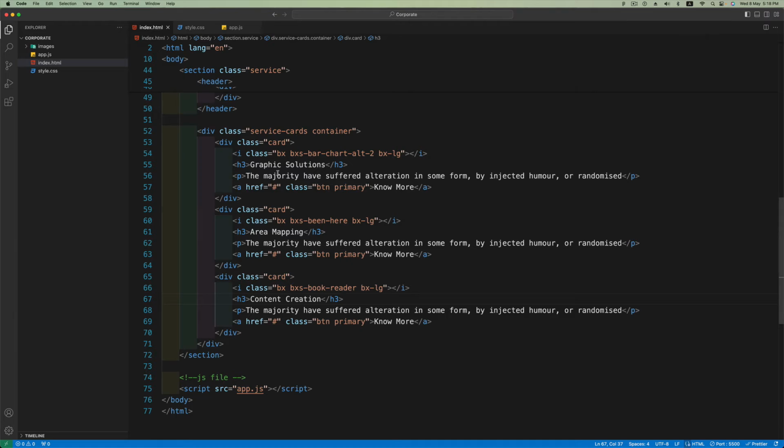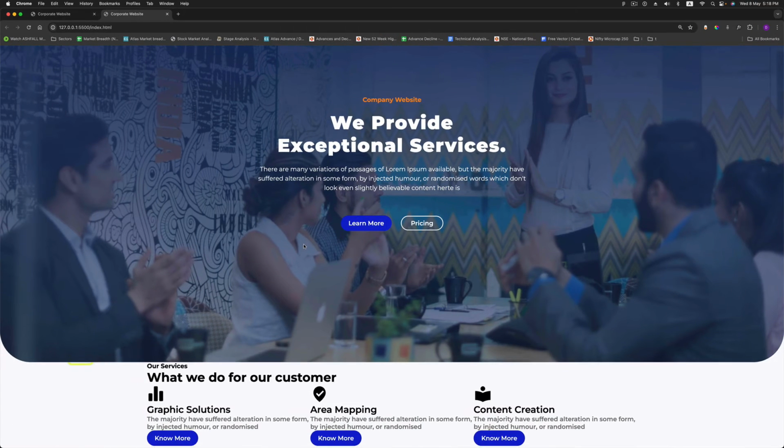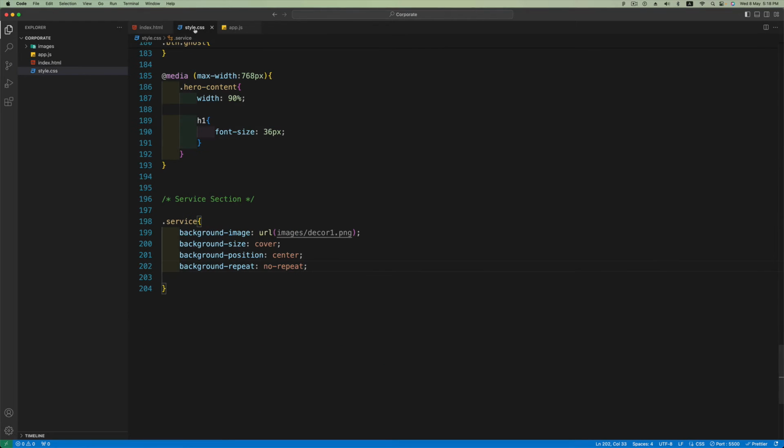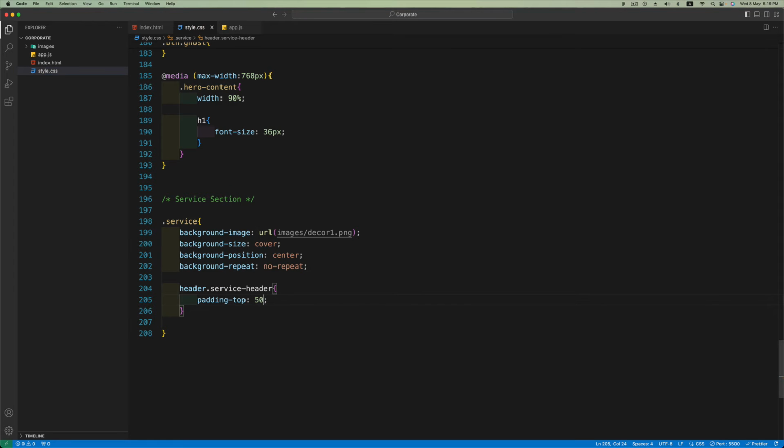So now let's target this header. Let me first give some classes to it. So I'll write class service header, and also I'm going to give it a class called container. Now I'm going to target the header. So here I'm nesting it since it is inside the service section. So I can write header dot service header. I'll give it a padding top 50 pixel.